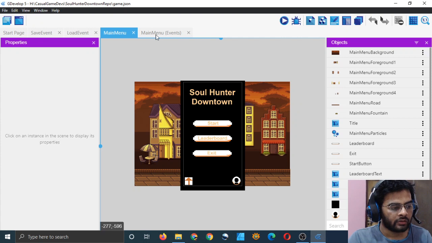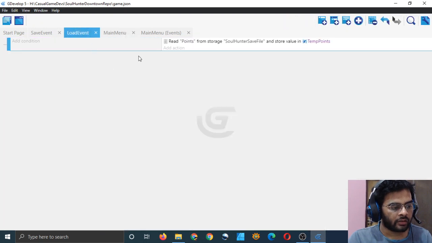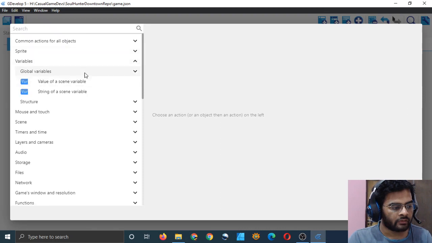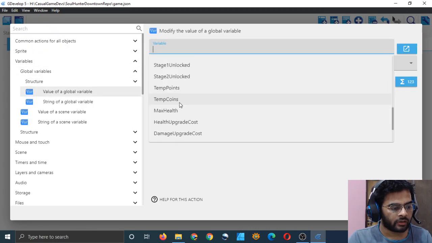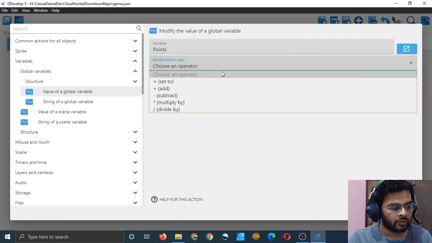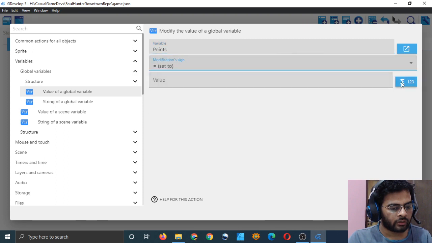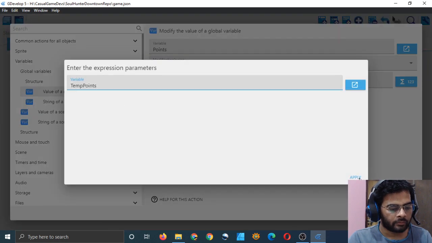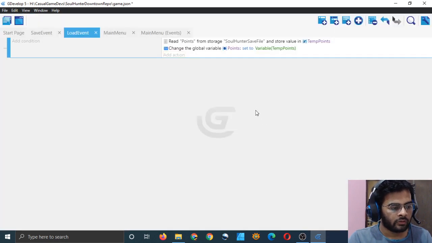Right. And then I can write a script, another one, to assign value of a global variable, that is points. Choose an operator equal to and type variables, scene variable, temp points, and now points will be assigned to temp points. So that's how we can load the data from our save file.